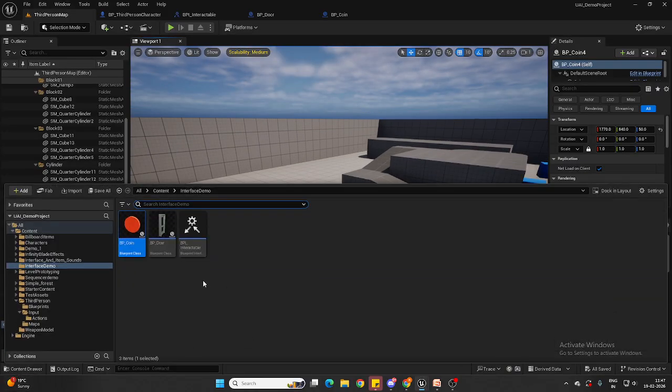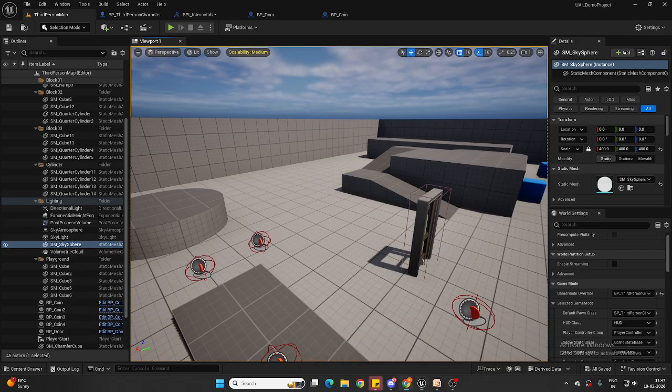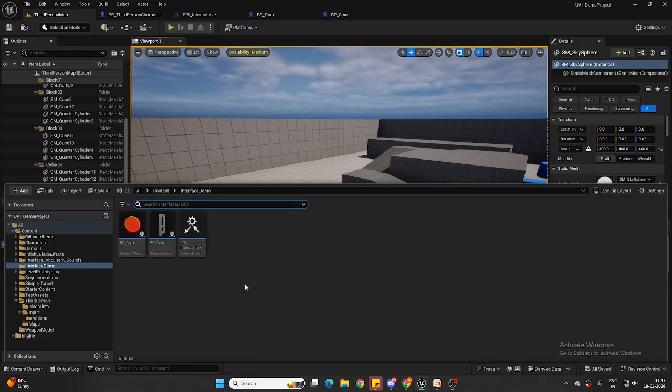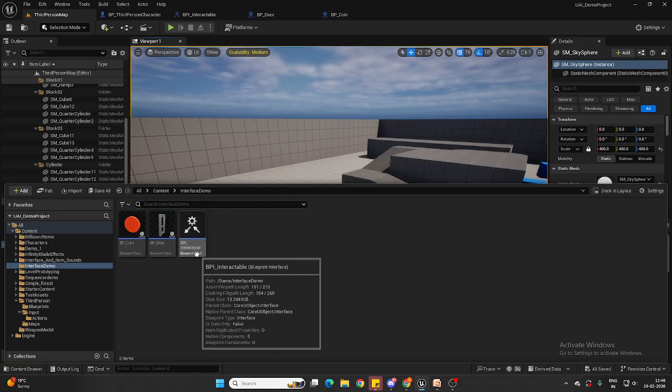This is how you can make any number of interactable objects in your game, whether it is a treasure box, a weapon, or, let's say, switches, levers, lifts, anything. Whenever you have to create new interactable objects, you just create your object and add your interface.